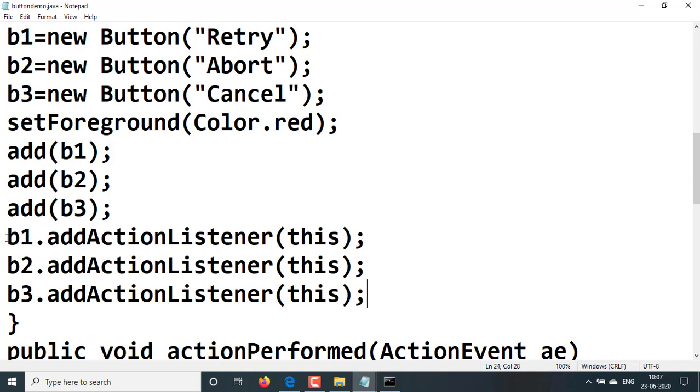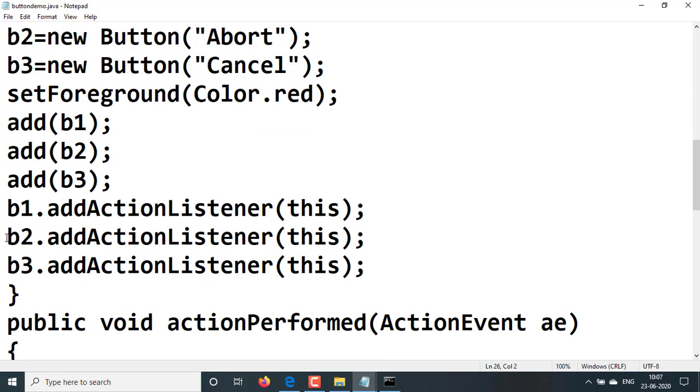Same way, b3.addActionListener(this), so that we can register the event handling for the controls. Close this init method, and start the actionPerformed method. This method is provided by ActionListener. ActionListener provides one method called actionPerformed. This is the abstract method.